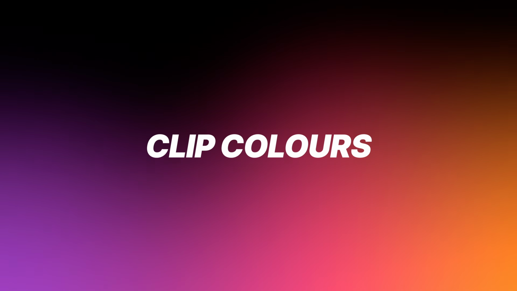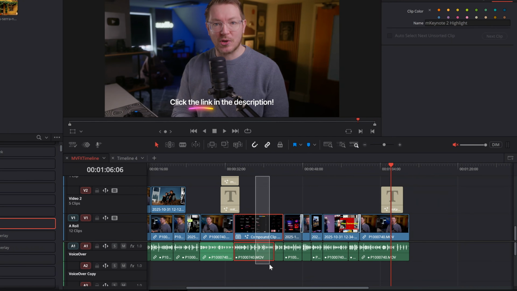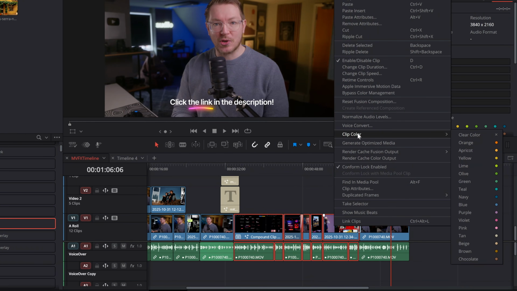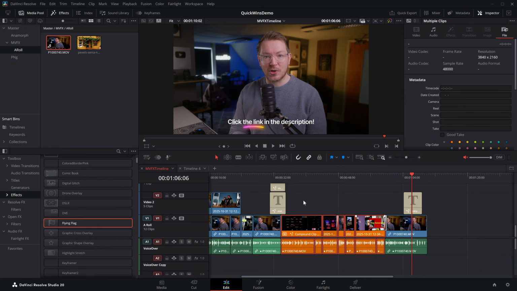Clip colors. I could talk about clip colors for a while because they're really useful, but let me just show you the main reason why I really like them and I think they're a quick tip for a quick win. So from your timeline, simply select one or multiple different clips, right click, come to clip color, and you can see all of the colors to choose from. Let's go with orange, and that's just going to make those clips orange. Super useful for just marking different sections on your timeline.